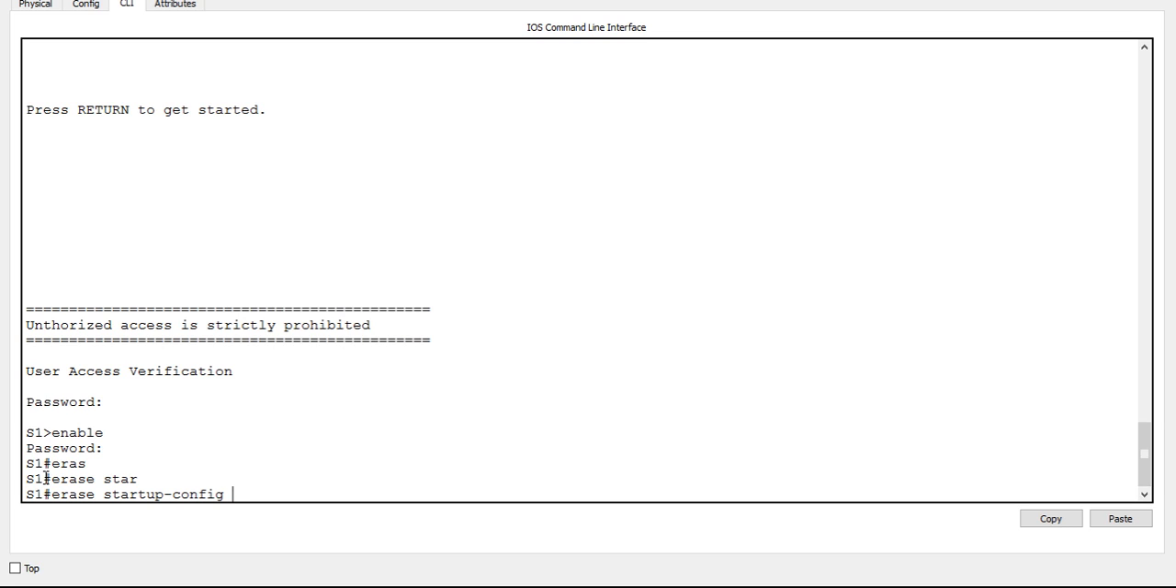It means any configuration command that you have applied to the switch will be removed from the file, and the switch will be in the default state.